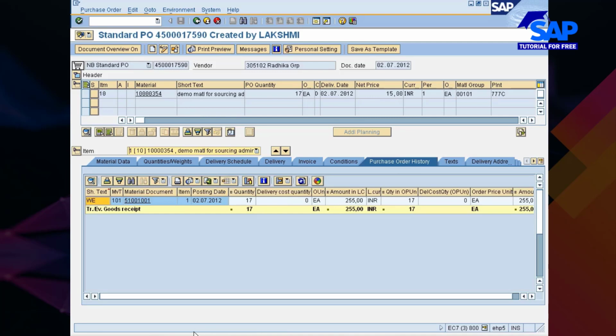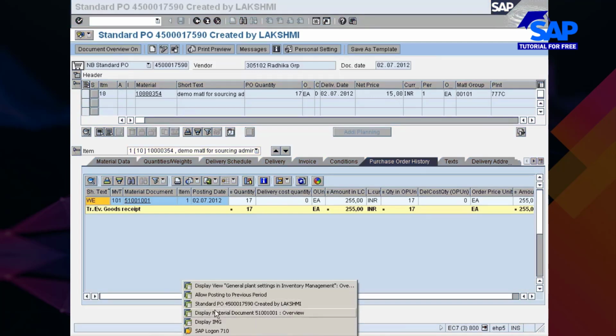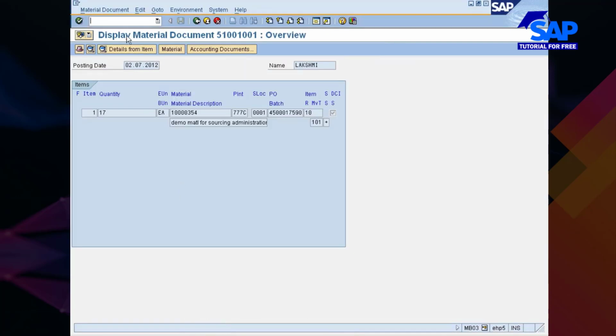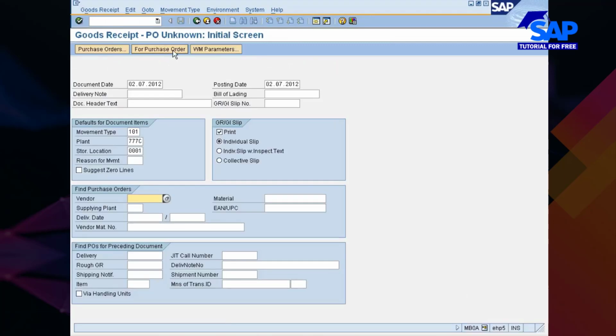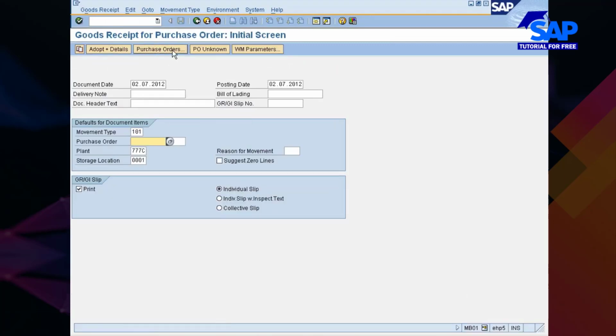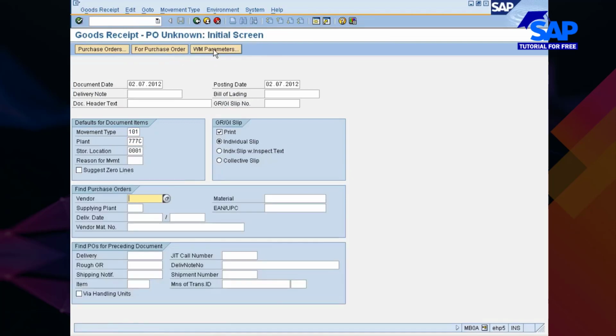Either you can use MB01 or you can use MB0A. Both ways the process is the same. Okay, I would just show you with the MB0A. Look at here, it's the same way. You should go with for purchase orders, and then you should go with purchase orders unknown. Okay, this is where you should be giving the vendor information. Okay, and then hit enter.